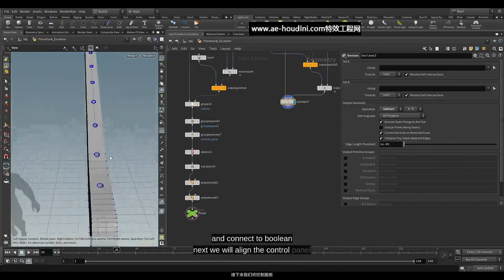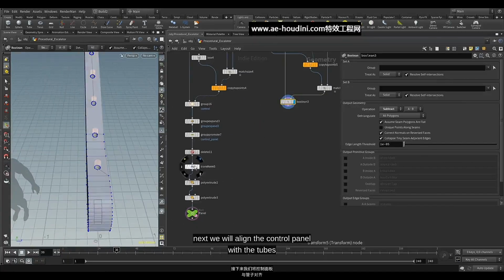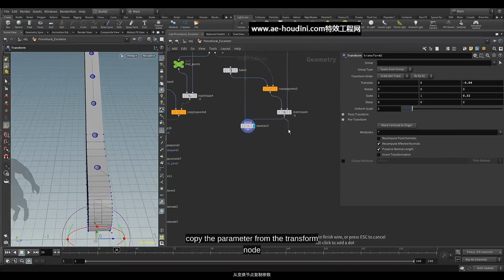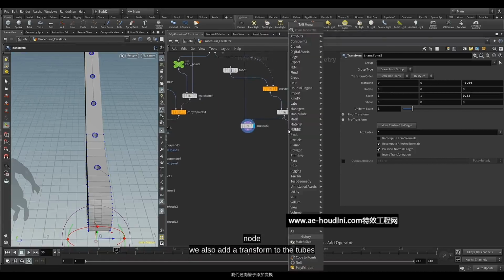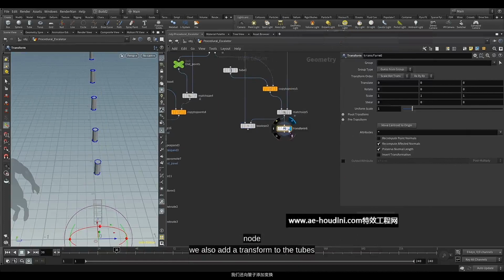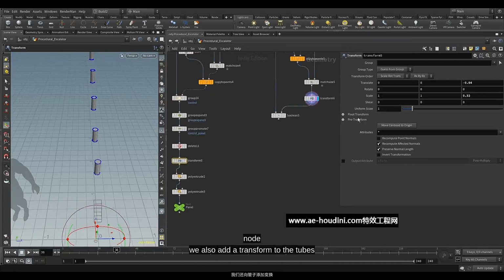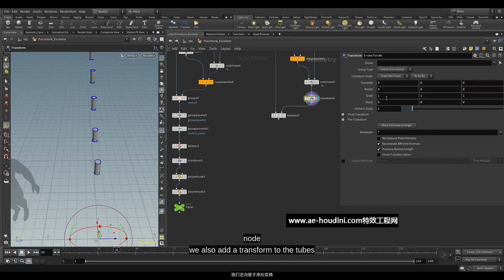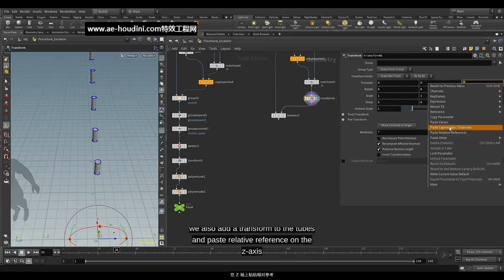Next we will align the control panel with the tubes. Copy the parameter from the transform node. We also add a transform to the tubes. And paste relative reference on the Z-axis.